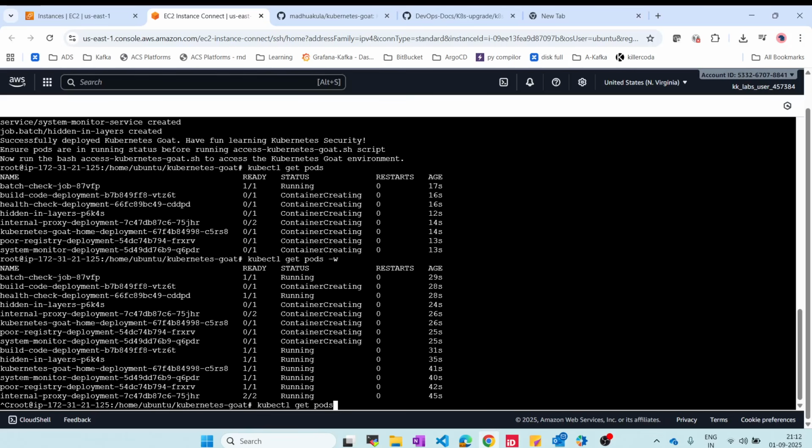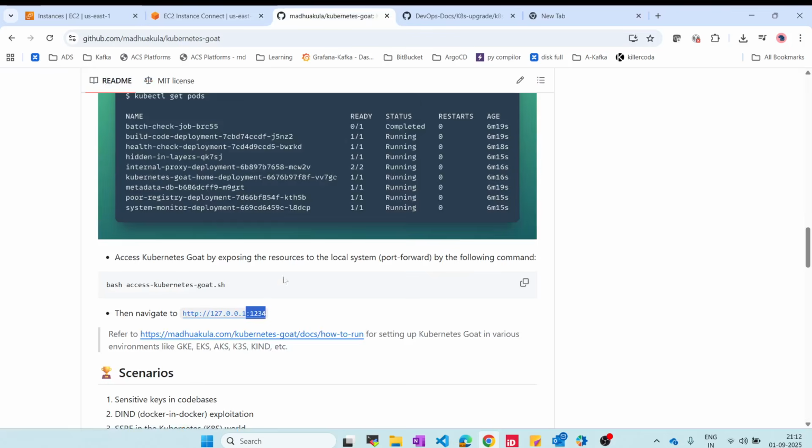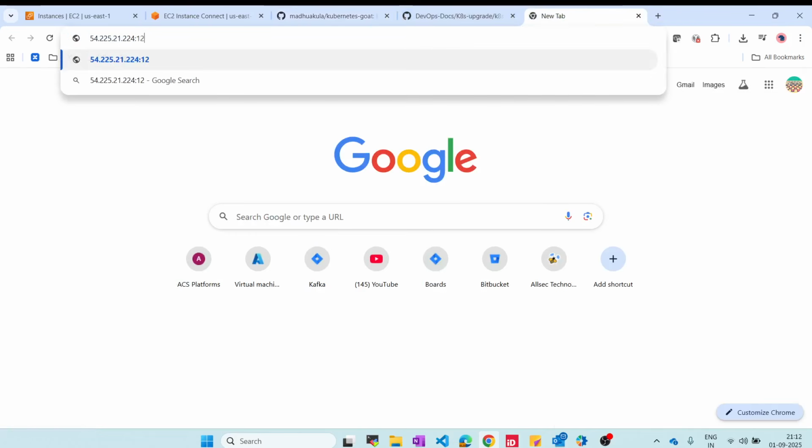Let's check whether all the pods have come up. kubectl get pods. Okay, so everything is running. Now we can go to port number 1234. You can just follow the same documentation. For the IP address, you have to give the public IP in case you are using EC2, colon 1234.